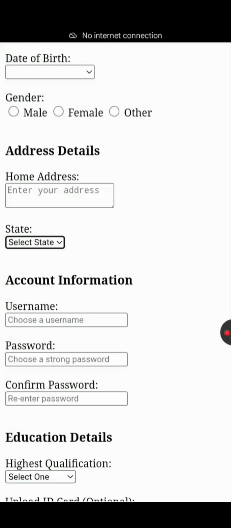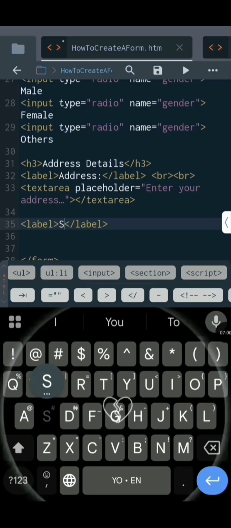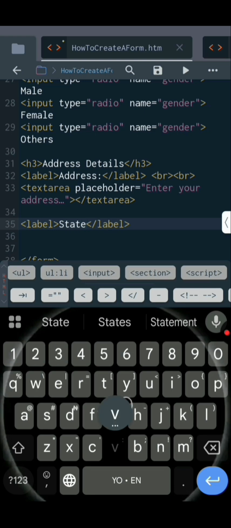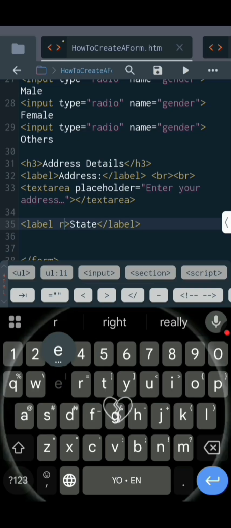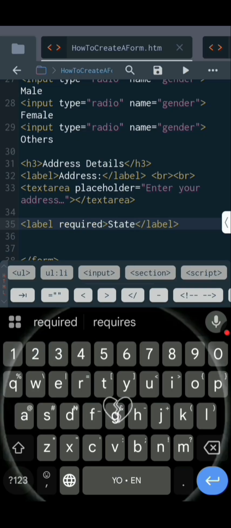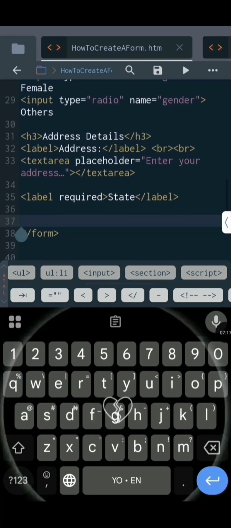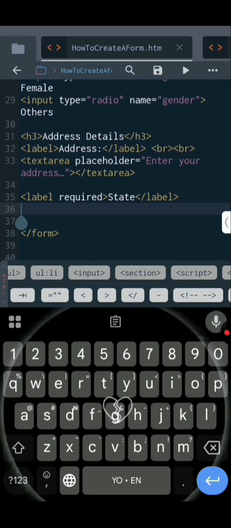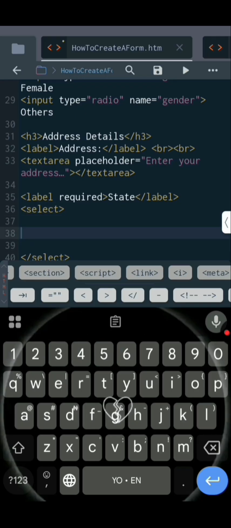Now the next is this selection, state selection. I did not explain select and options earlier. I would explain it right now. So let's add a label, State. Let us make it compulsory, like it must be chosen. Required. To select those options, we use the select tag. In between the select tag, your options will go here.